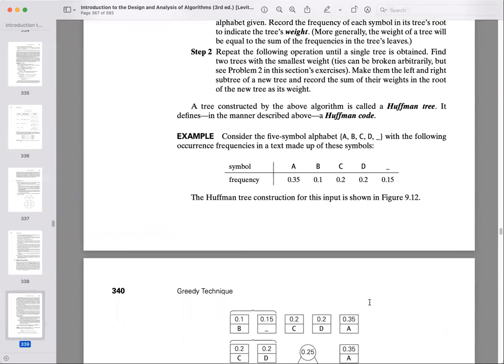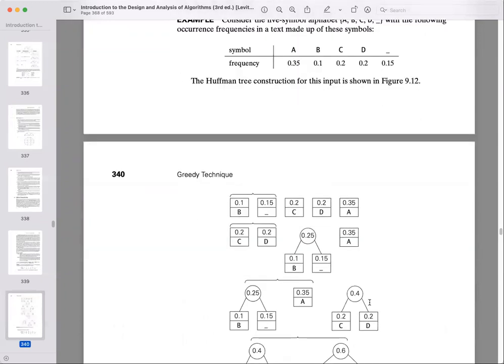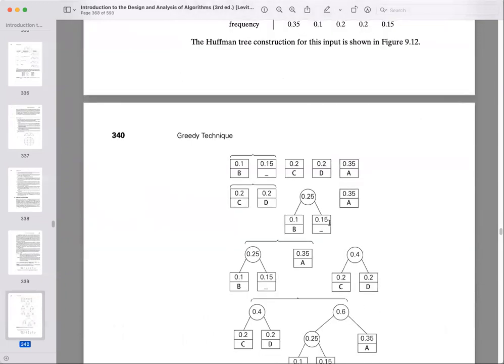The way we're going to do this is to start by putting all of the frequencies in order. B was the lowest, the dash came next, the C and the D we arbitrarily put in there, and the A is over here. So this is from low to high. The point being, as we build this tree, the lower ones get pushed down more. That's how this works.